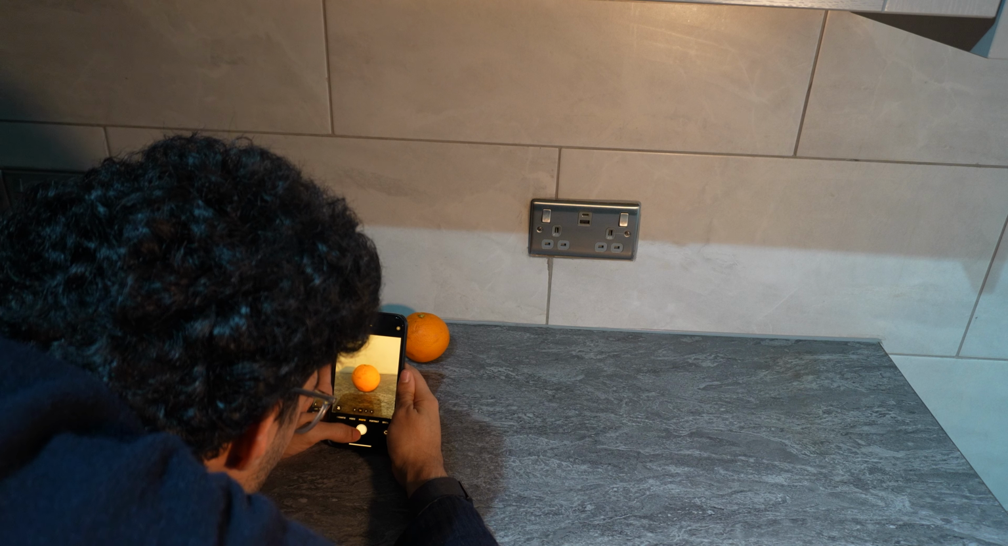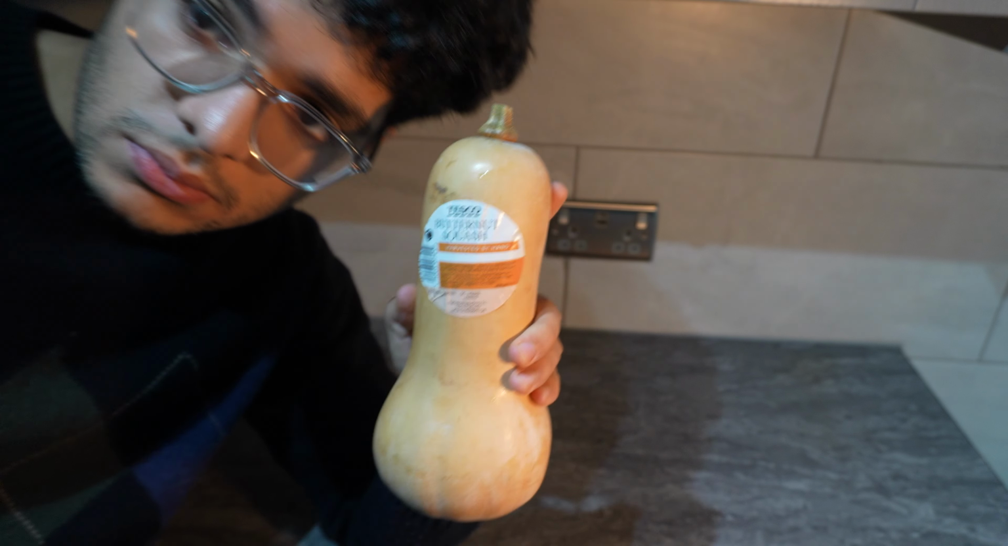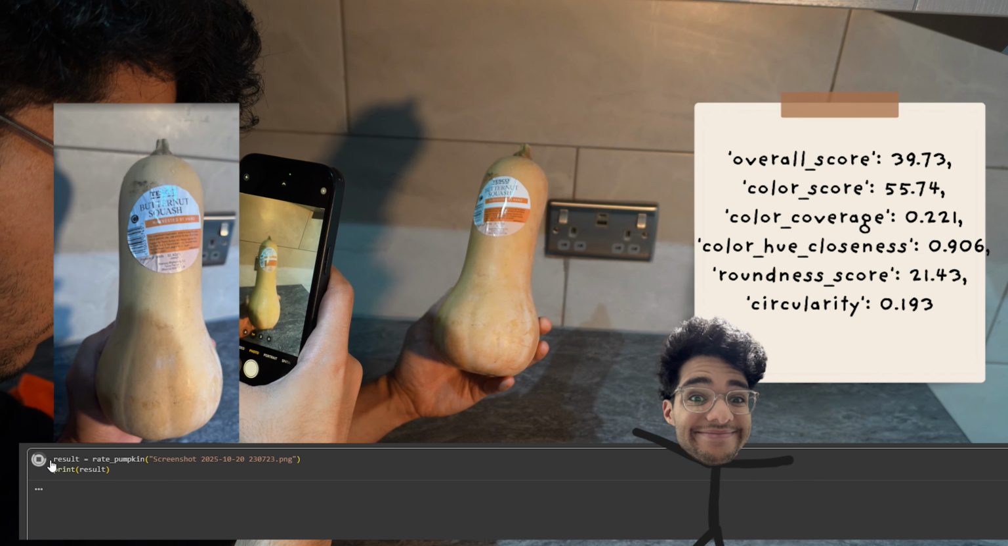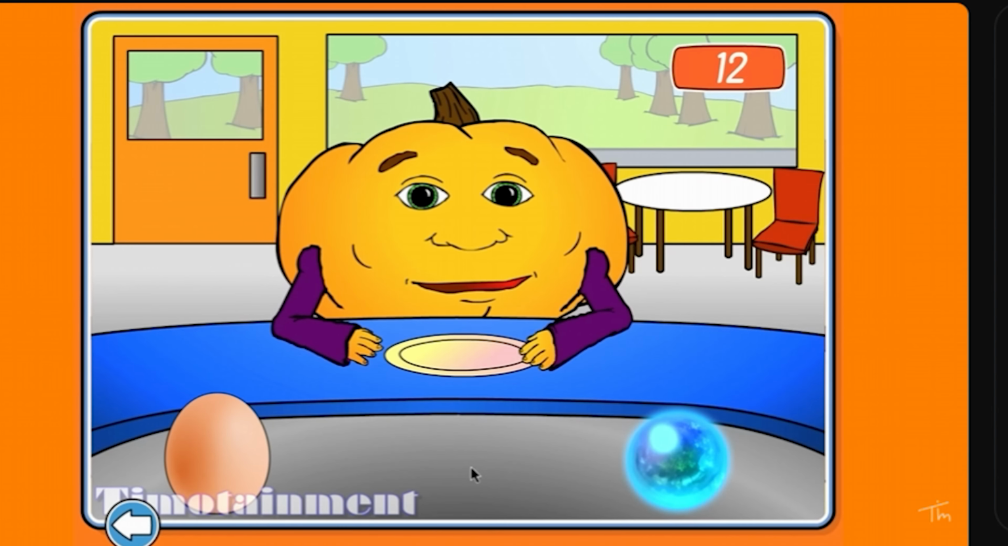But enough of that, time to compare different random objects with my formula to see how good it works. If it tells me this is a pumpkin, I'm going to throw this on the M50. The first was this butternut squash, which got a decently okay score of 39. Give me that. So even this algorithm thinks that this is a fraud. You are not a pumpkin.